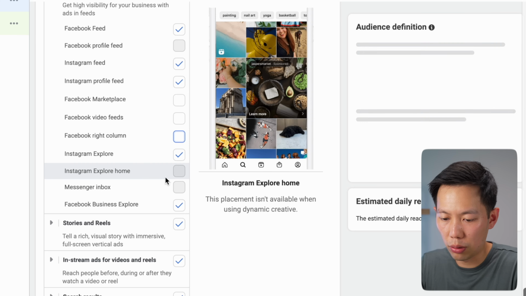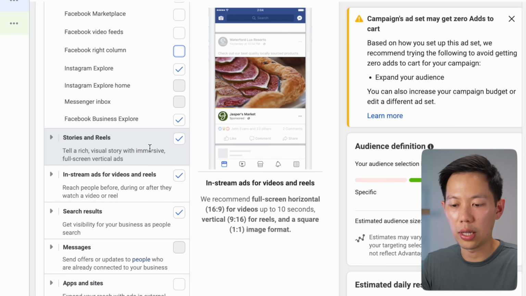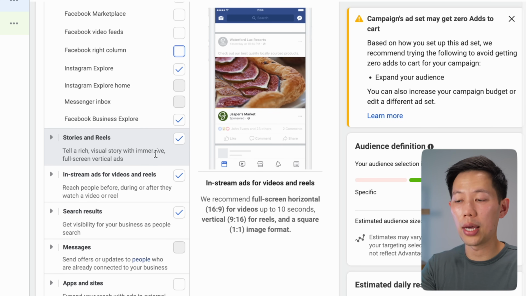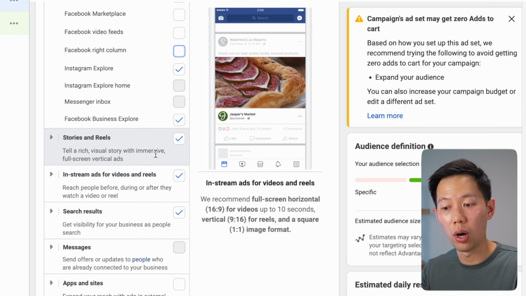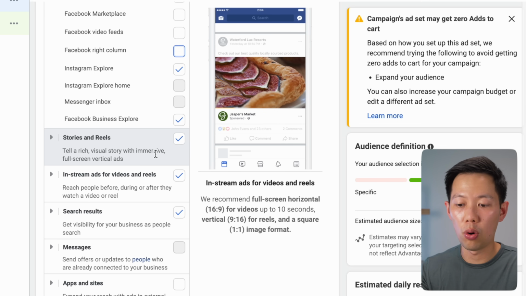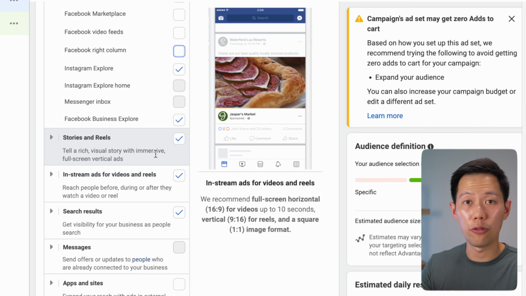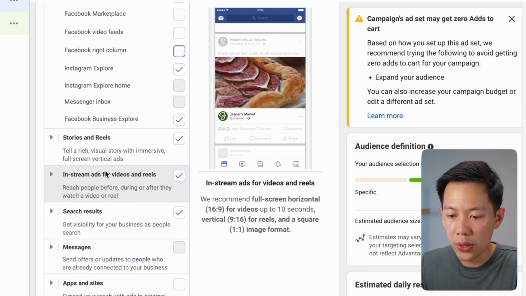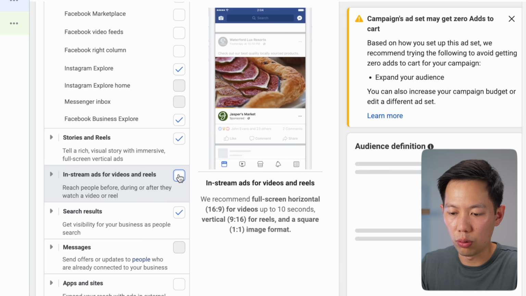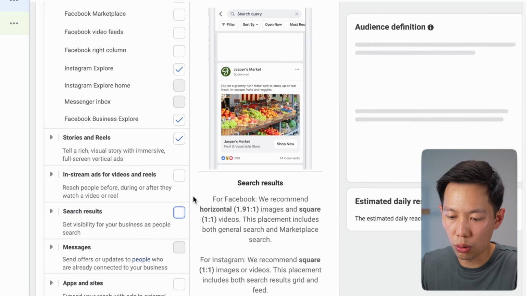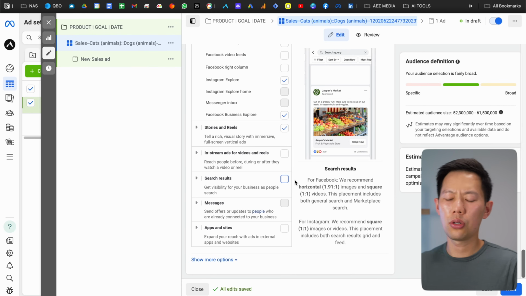Facebook right column, I'll tick that off. Stories and Reels, we'll leave that on. Making sure though that you have video placements that work specifically for stories and reels, because that format is different, obviously. And then in-stream ads for videos and reels, I will remove that, and search results, I will also remove that. So you can get really advanced here and create specific ads for specific placements.